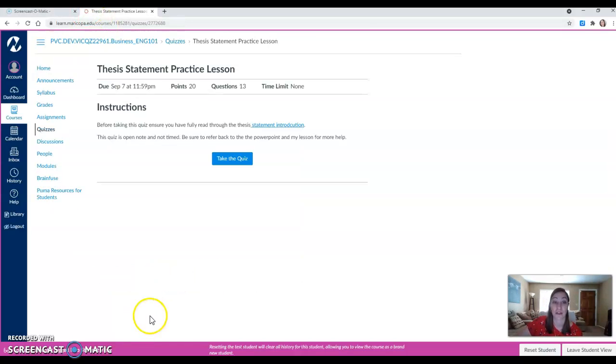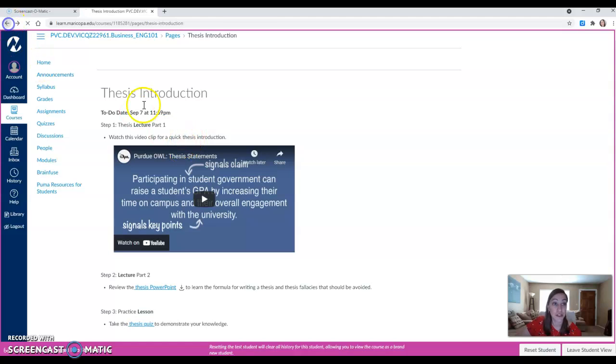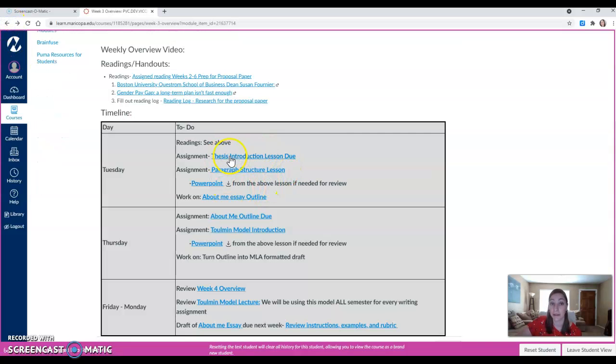I also included that in the directions here. So before you've taken the quiz, make sure you've gone through the thesis statement introduction, and then you can go and start the quiz. And I call it a quiz, but really it's a practice. So that's your first assignment, thesis statement.